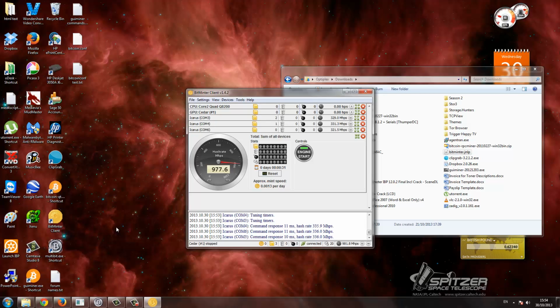So there you go, it should be up to about 1000 or 1 gigahash per second, which is still pretty useless. As you can see, there's 0.0013 per day, and that's if I had it running 24 hours a day, which I don't because I don't have a fan to cool them down. So I let them run for an hour and then let them cool down.